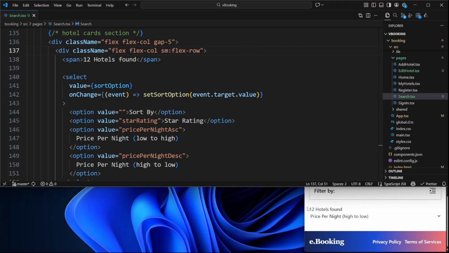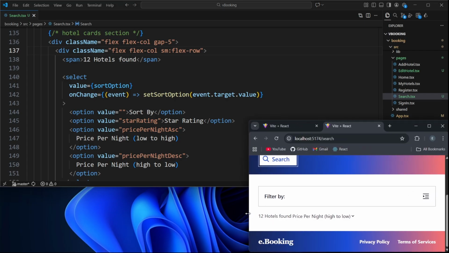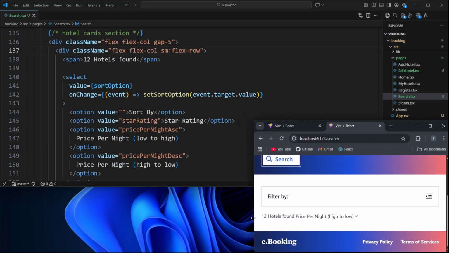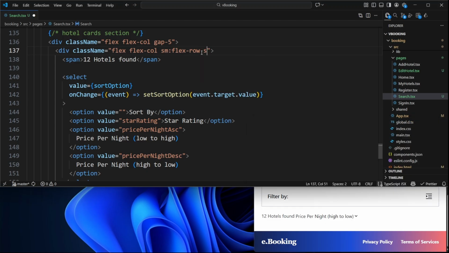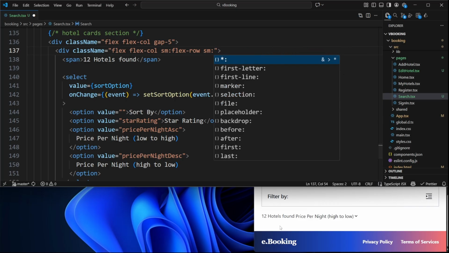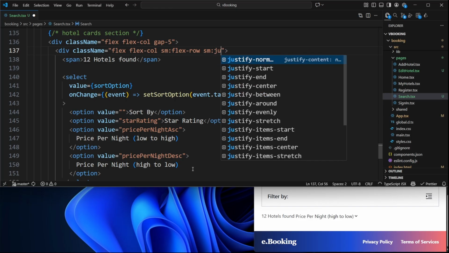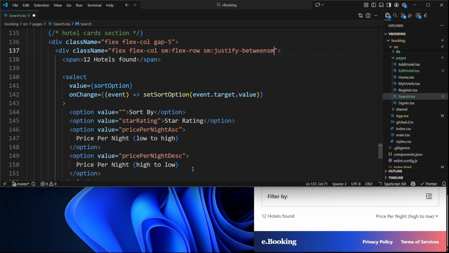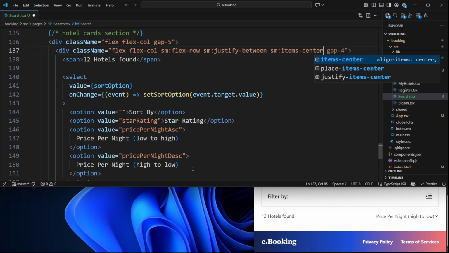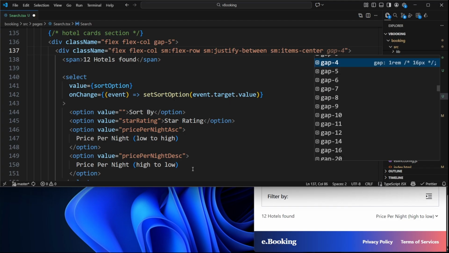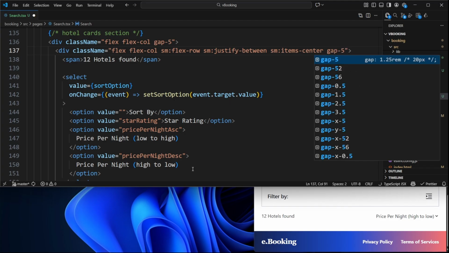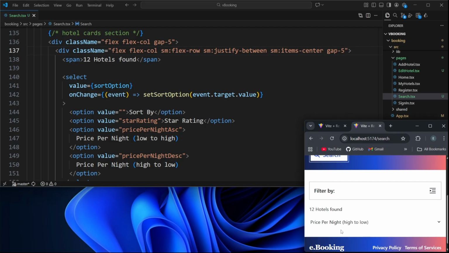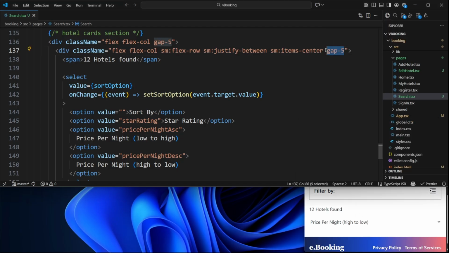If we save it, as you can see, by default they are in vertical order, but on small screens and above they will be in horizontal order. Okay, and also on small screens, since we have them in horizontal order, we have to give some space in here, so justify-between like this, and also items-center to center the items, and gap of 5. Okay, so this gap will be applied by default. If we remove it, as you can see.